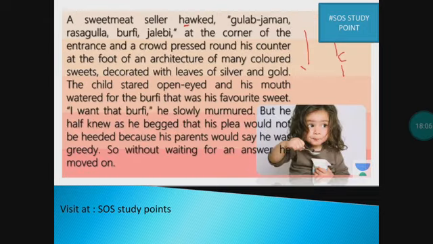A sweetmeat seller hawked. There was a sweetmeat seller who was a hawker, selling gulab jamun, rasgulla, barfi, jalebi at the corner of the entrance. So there was a shop at the corner of the entrance of the fair, selling gulab jamun, rasgulla, barfi and jalebi, etc. And a crowd pressed round his counter at the foot of an architecture of many colored sweets, decorated with leaves of silver and gold. So those sweets were decorated with leaves of gold and silver.